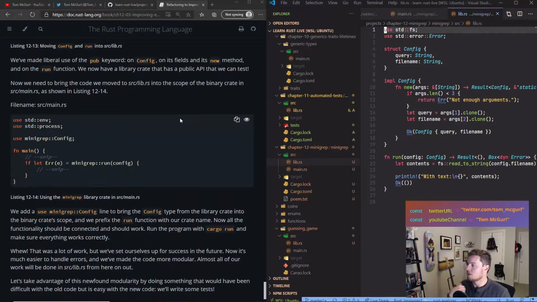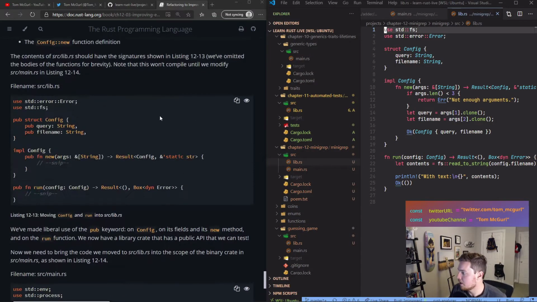Okay. We've made liberal use of the pub keyword. I didn't see that. Where do we do that? Oh, okay. So let's make sure we have to make these public because we're using it from another file. So struct, we need to do pub. We want to make them public. We're going to make the new function public, and we're going to make the run function public.